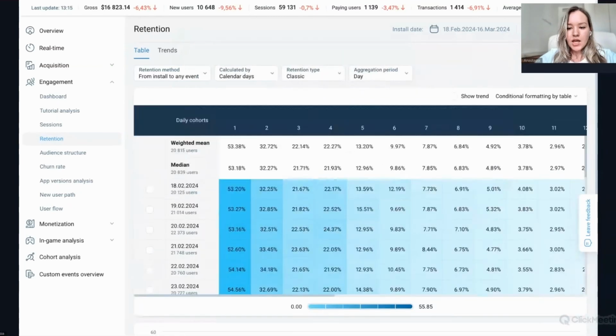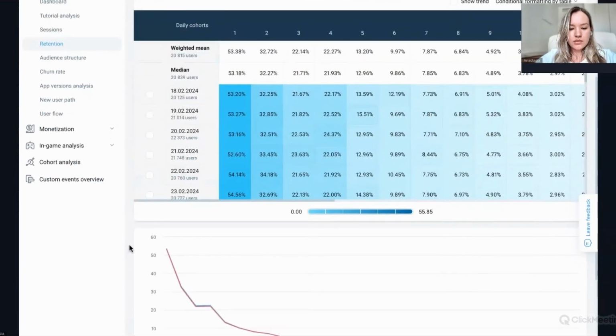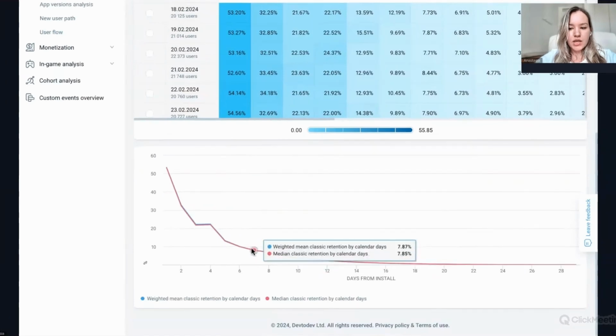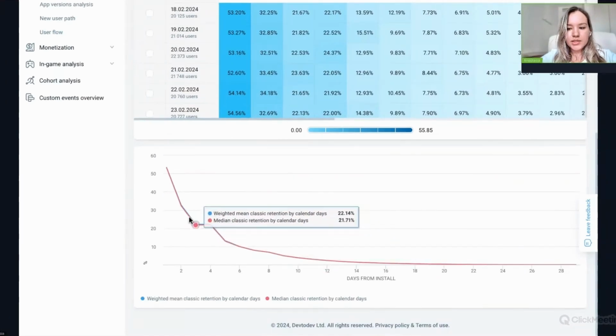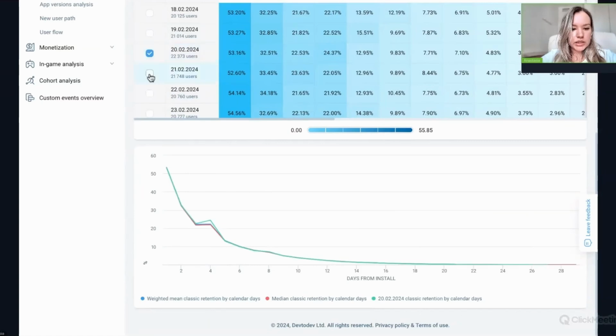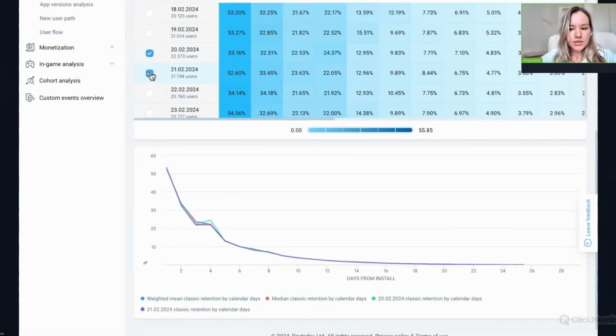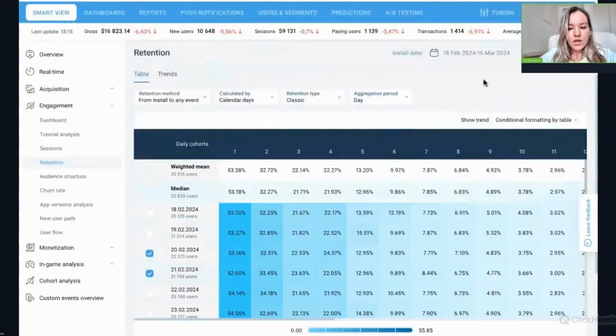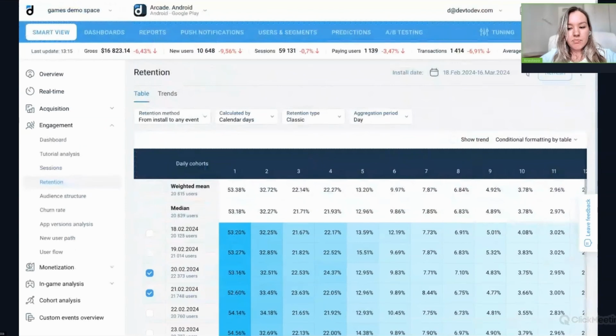And a bit below, we see our graph. Upon hovering, we can see its values in detail. Also, we can add any cohort of interest to the graph by clicking the checkbox. Let's click here and here. So we selected 2 cohorts and they appeared in the graph. And yeah, overall, these are the basic settings of these reports.